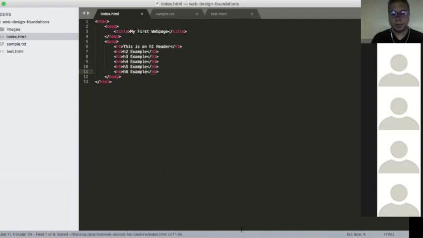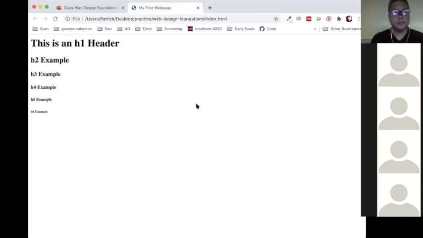And again, let's go ahead and see what changes that made. So as you can see, the hierarchy decreases, where H6 is the lowest, least important, while H1 is the most important.